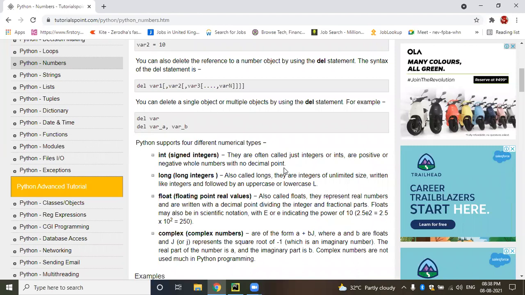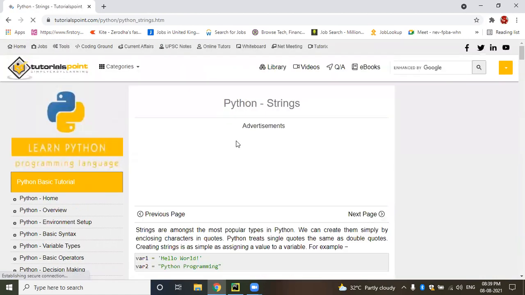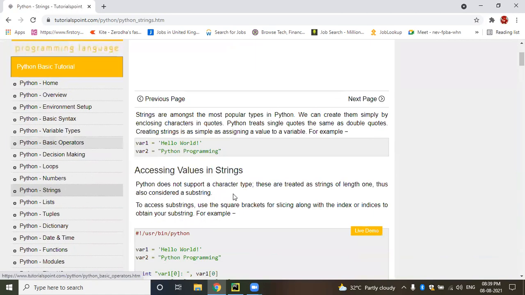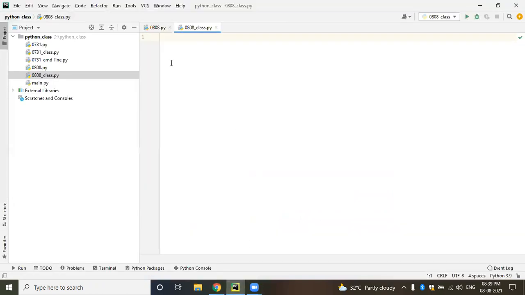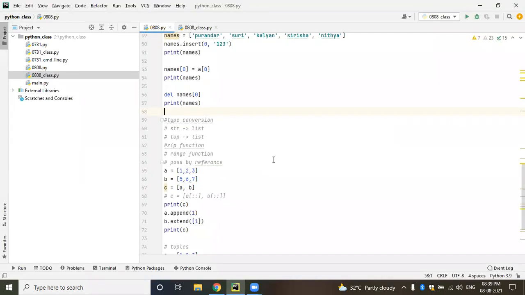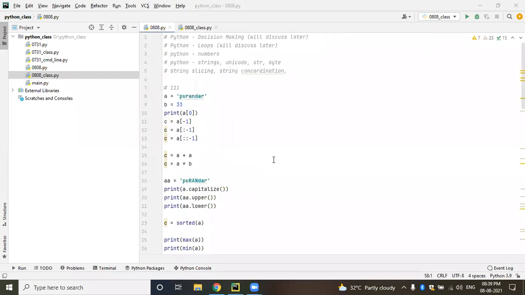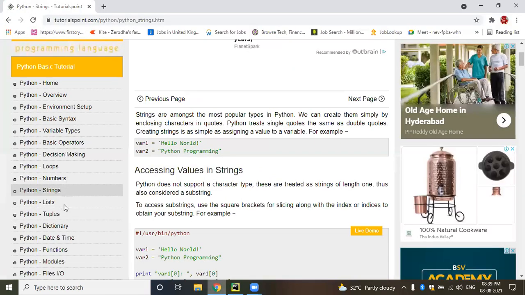So hope you've gone through this tutorials point. And in continuation to this, today we'll be starting the strings. So today we'll try to cover strings and lists as a topic. In last class we discussed that we have multiple data types, right? Numbers is one, and we have strings, lists, tuples, and dictionary. These are the main data types in Python. So today we are discussing strings, the next topic.